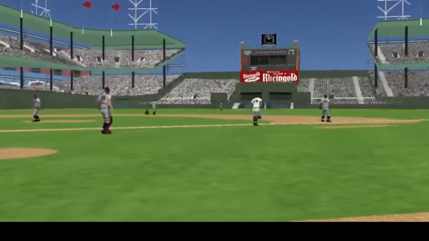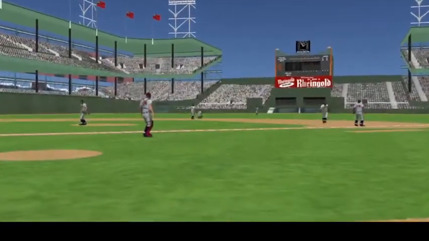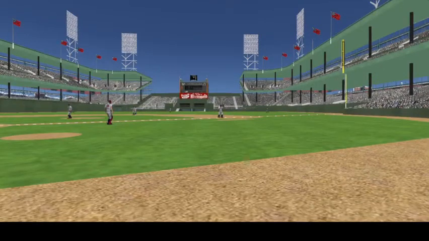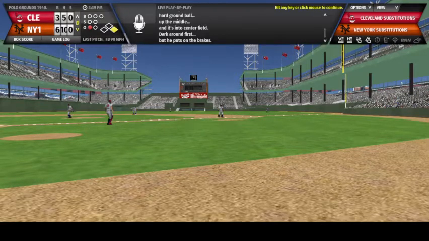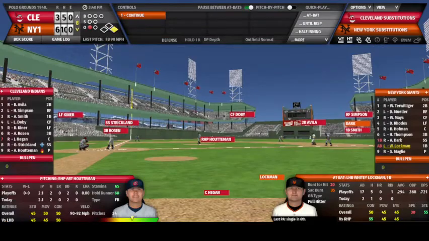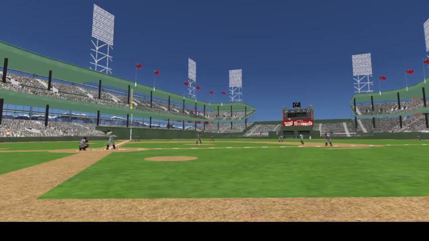One out here in the eighth. Here's the windup and the pitch. Dark swings. Hard ground ball up the middle, and it's into center field. Dark around first, but he puts on the brakes. Get it over with. That will bring up the first baseman Lockman.